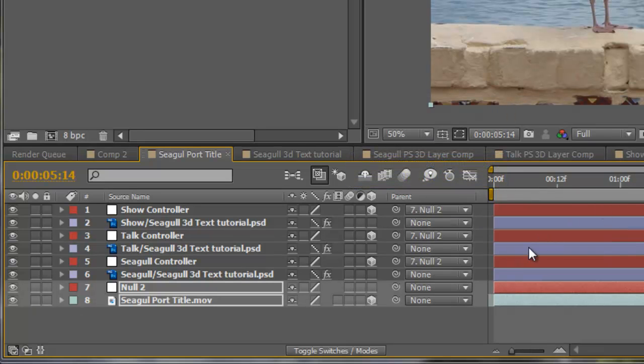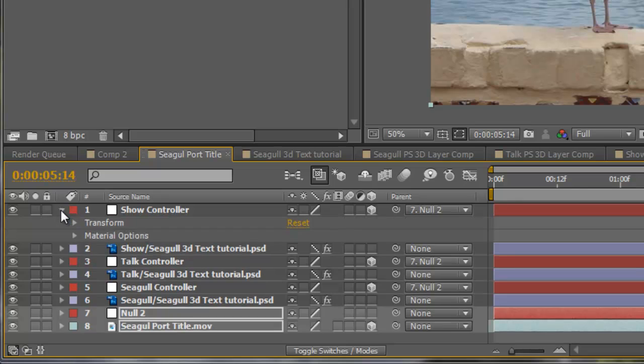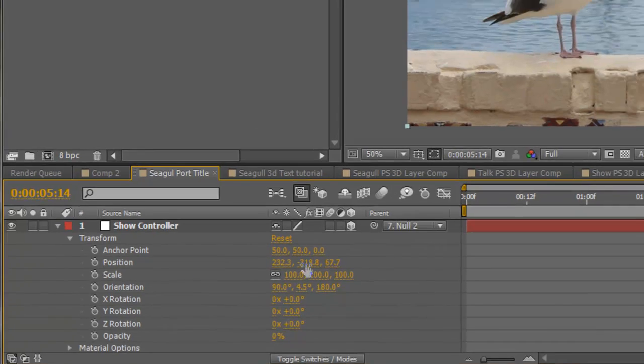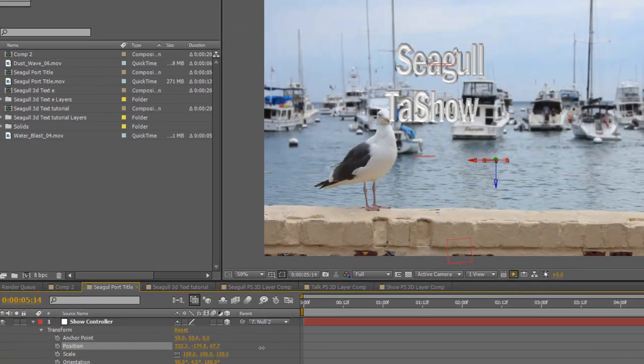Those are our 3D layers. You can see the little 3D box on there. You're going to go ahead and manipulate each one. This one says the show controller. You're going to bring your drop down arrow, go to transform. You're going to move the position over. So bring it down.